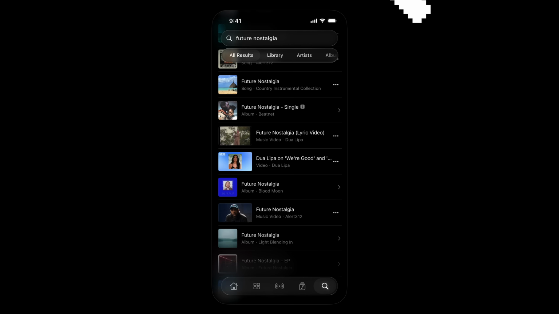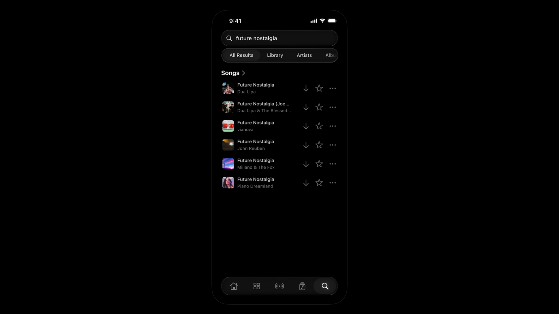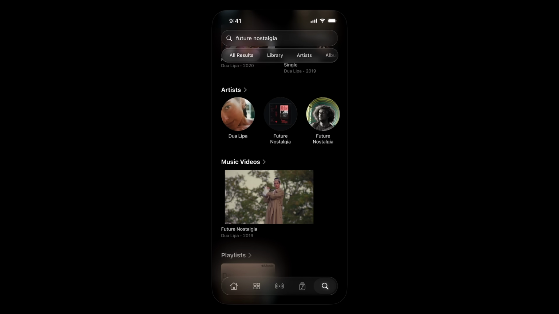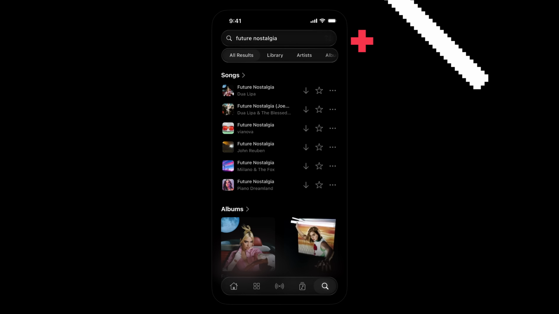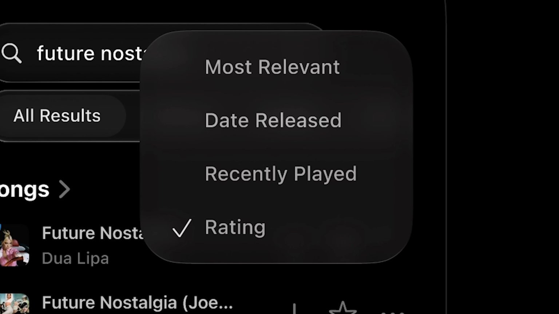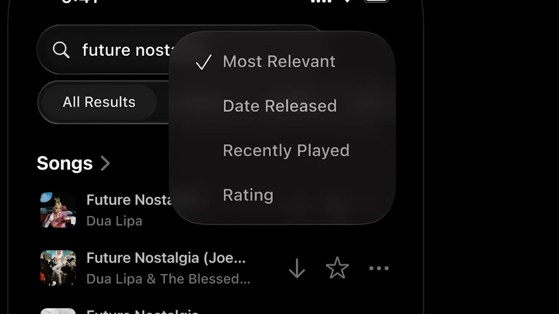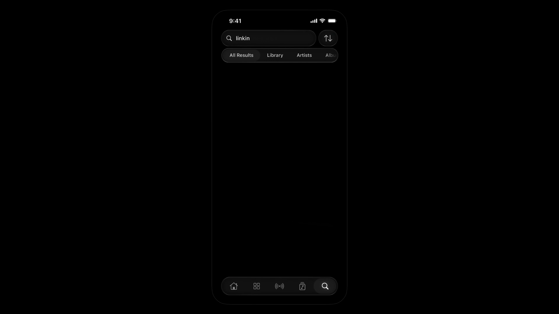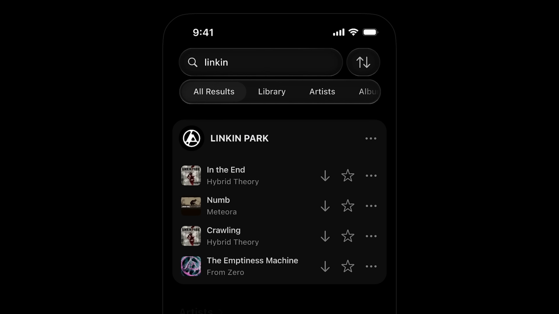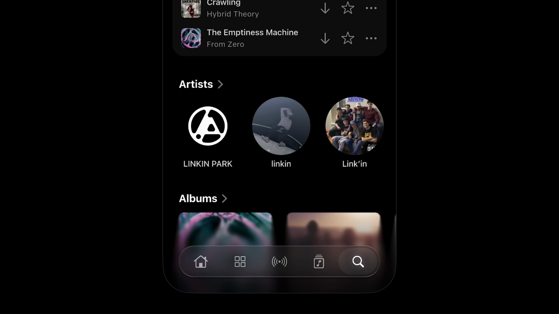We're searching for a song, so we need the songs first, then album results, music videos, relevant artists, and so on. I also want to add a sorting menu to sort results by date released, recently played, and most relevant to you. Now, say we looked up a band, then we should get the band in a featured section along with their top songs, and then the rest of the relevant results.